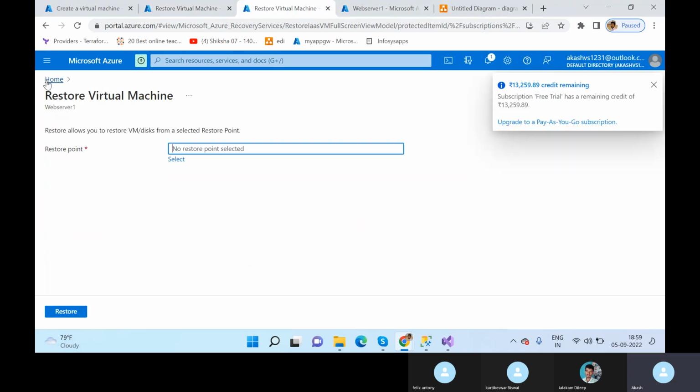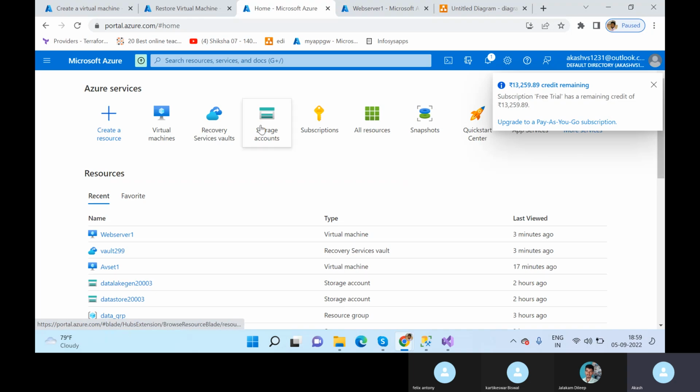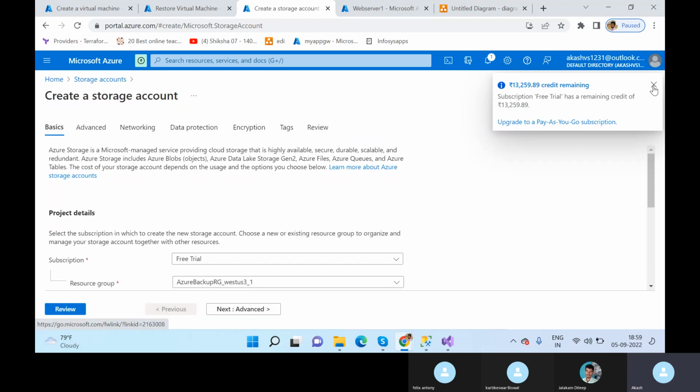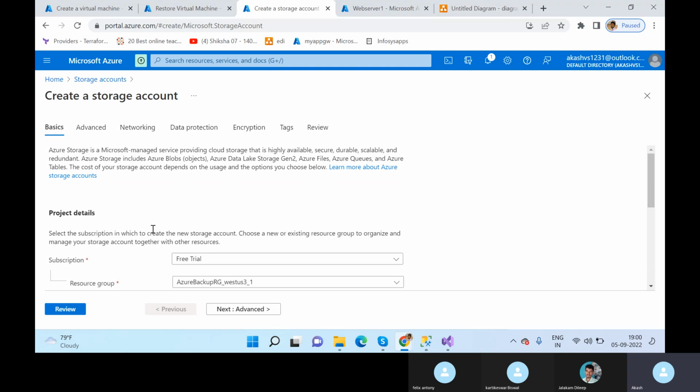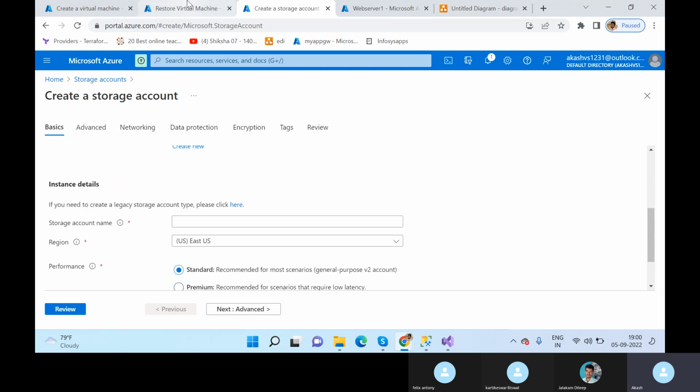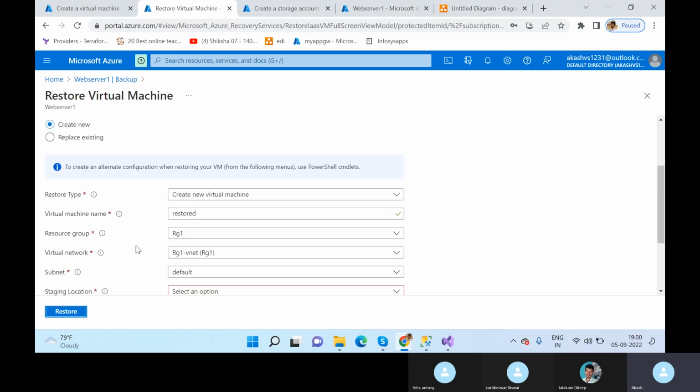I need to create a storage account. We will get to storage account later, but I'll quickly show you how to create a new storage account. Go to storage accounts, click on create, give the resource group name. You need to create it in the same region as your existing VM.